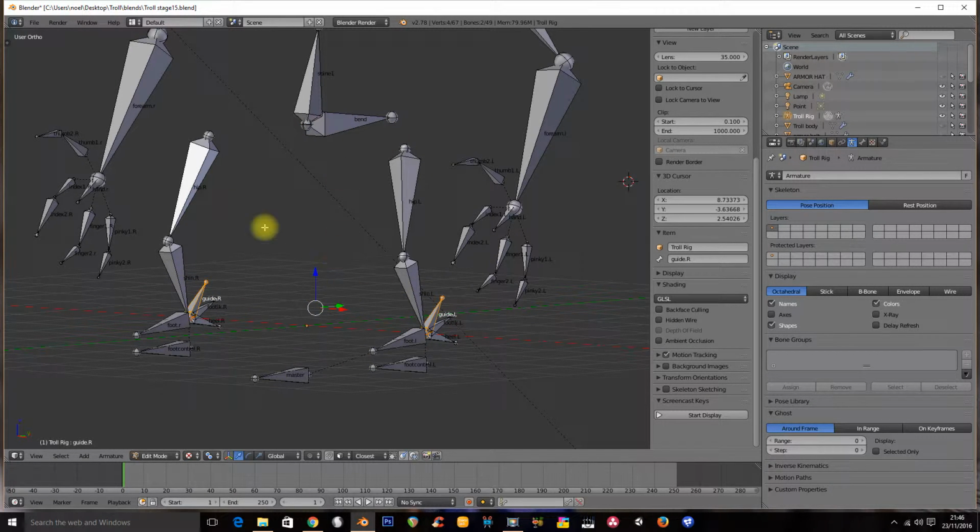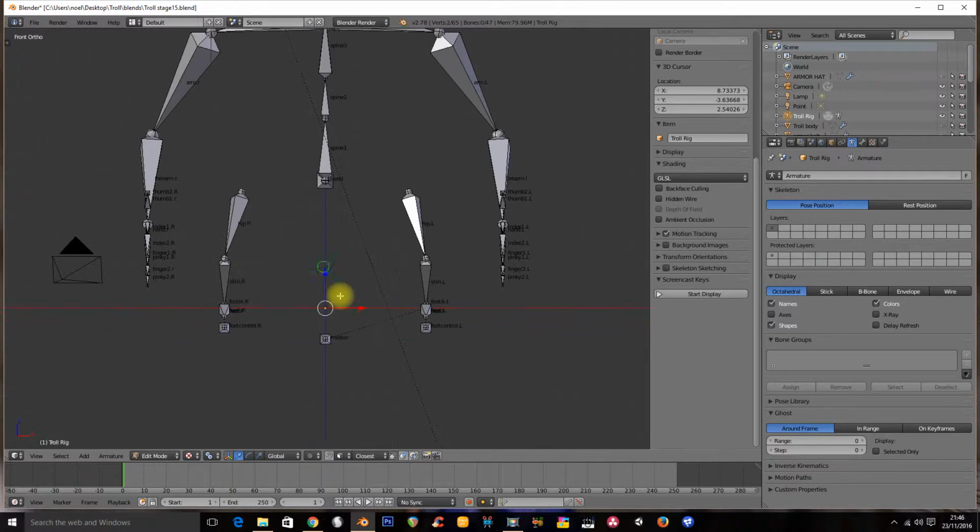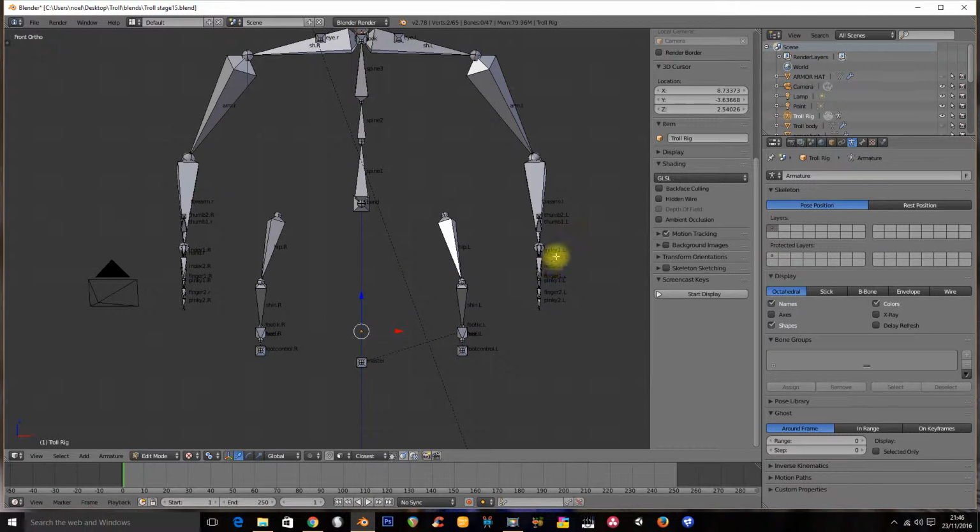There are different ways to constrain the bones. We'll see that in a minute. And this uses a slightly different method. So I'm just going to delete them. I won't actually need them in the end. And then finally what I want to do is create two new bones.